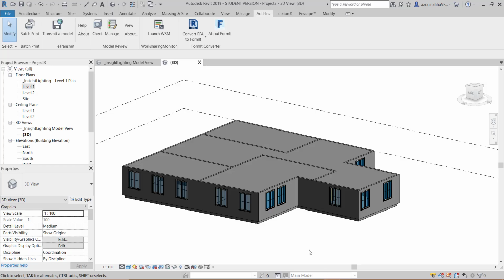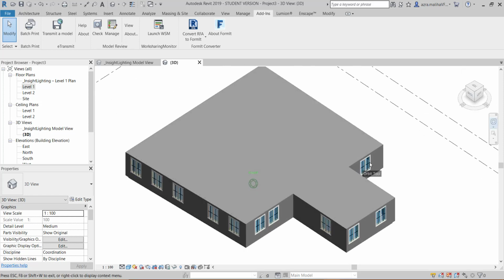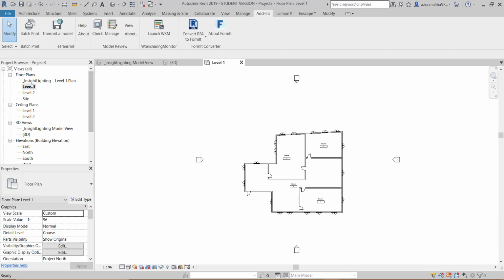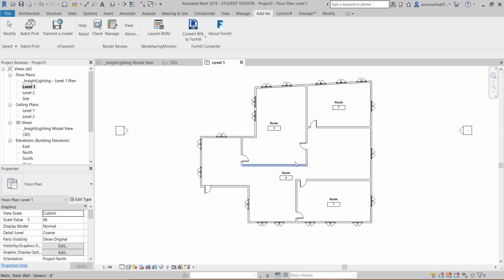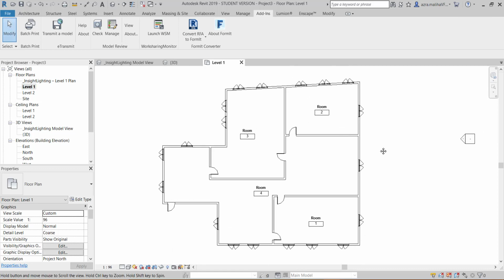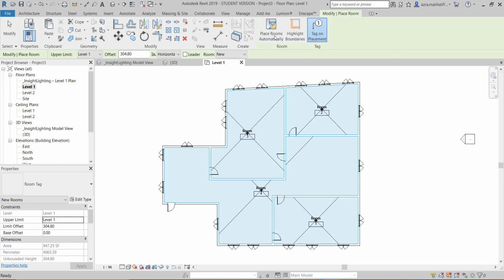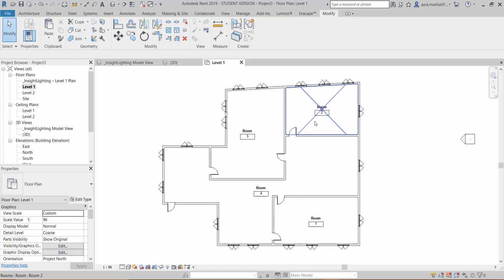So let's start. I have here a very simple model I have created. Let's go to level one. You can see I have an Insight lighting level one because I was doing the analysis before this. I have assigned rooms from the Architecture tab, then Room, and I have placed them automatically. I have 4 rooms here, so I'm not going to do it again.